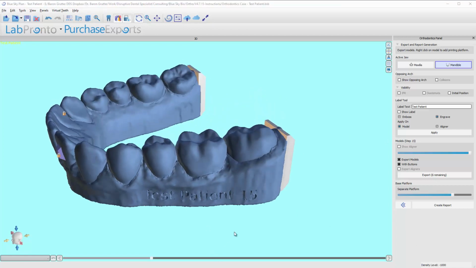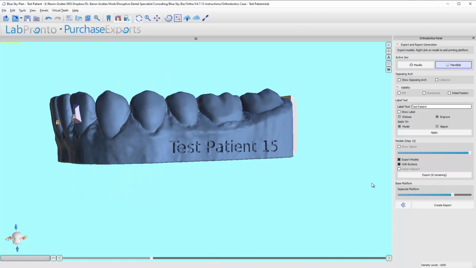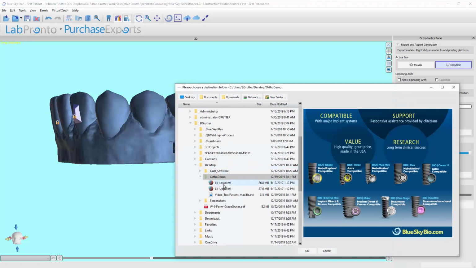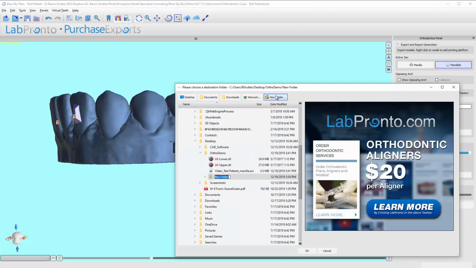Okay, so that's finished. These models are all ready. And now we just have to go down to export the models. So I'm going to click here. It's going to give me that warning. Yes, proceed. And I'm going to call this folder lower models. Click OK, and it's going to export them.